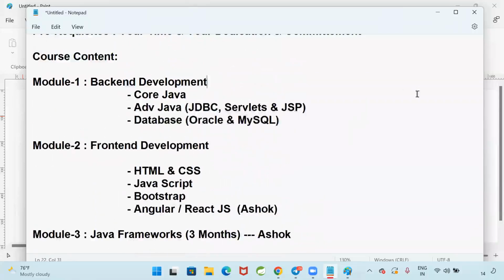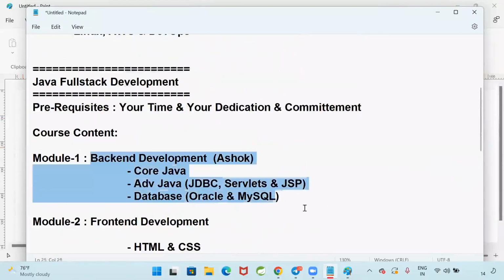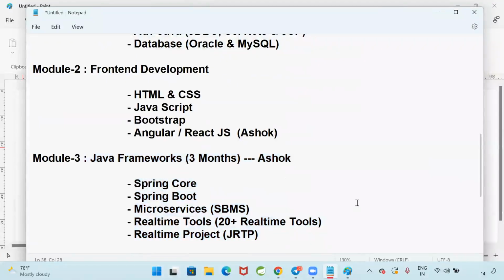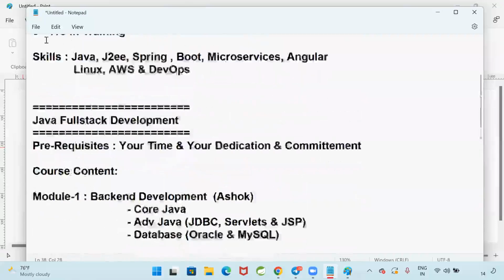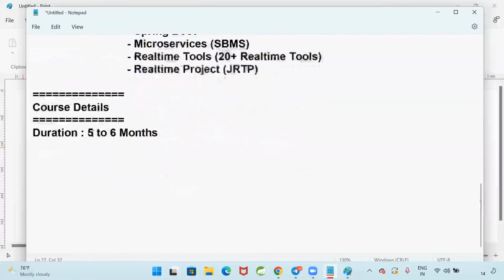Good. Next, coming to backend development, core Java, advanced Java, and database, I'm going to take. So complete module 1 and complete module 3, I will be the trainer for those 2 modules. So the first 3 months, backend development will be available. Next 3 months, frameworks will be available. So you need to spend 5 to 6 months of time. Then only you will get this tag, Java full stack developer. Fine. So the course duration is going to take 5 to 6 months.